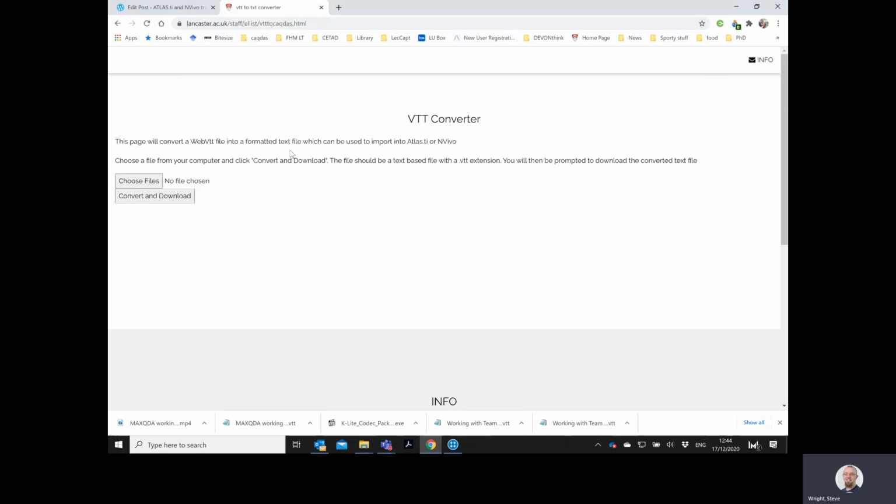So my colleague Tim Ellis developed this. It is available at the web address linked from my blog. It is also available via GitHub, so you can download the HTML page and run it locally on your machine. It doesn't need any server processing. You just put it on your machine and you can clean the files.